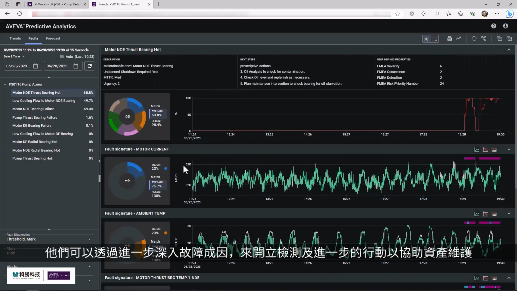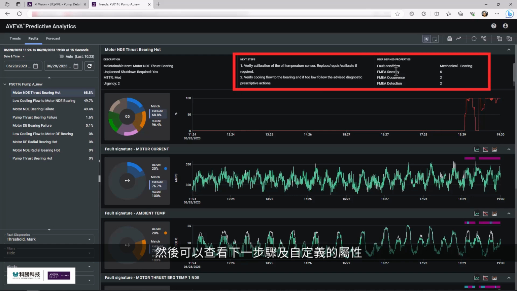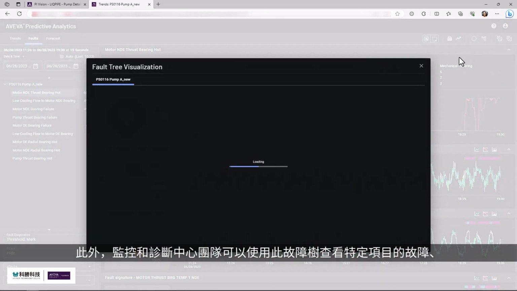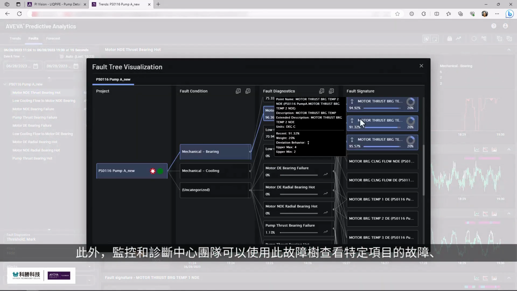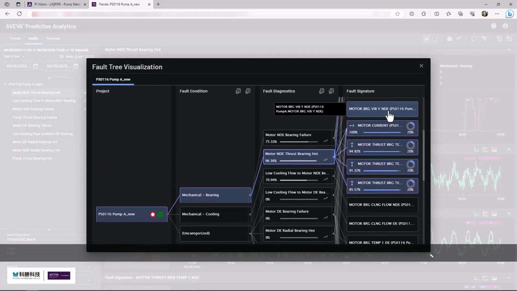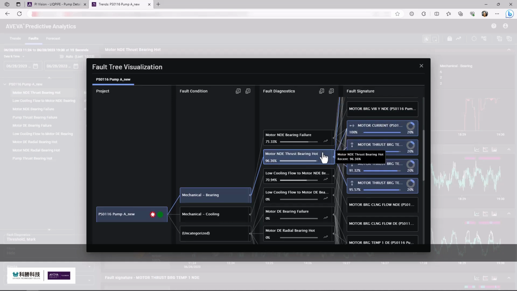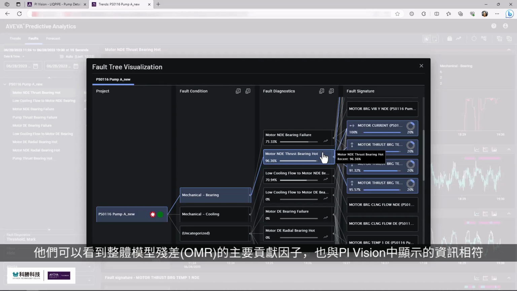They can prescribe inspections and further actions to aid the maintenance of the asset by drilling down further into the fault. They can then view the next steps as well as user-defined properties, which helps the team to categorize the fault or offer additional risk analysis. Additionally, the monitoring and diagnostics center team can view the relationship between fault condition, fault diagnostics, and fault signature for a specific project. Using this fault tree, they can see that the top contributors to the overall model residual also match the information shown in PI Vision.